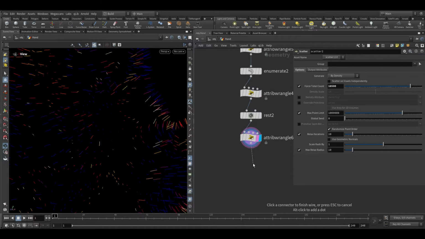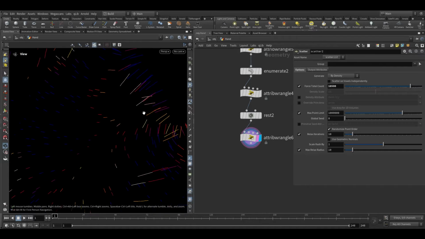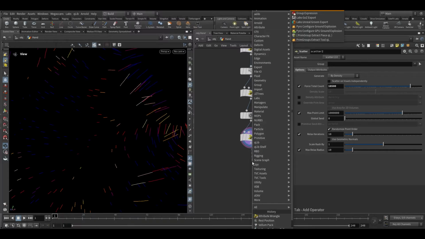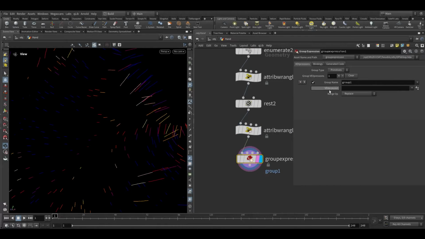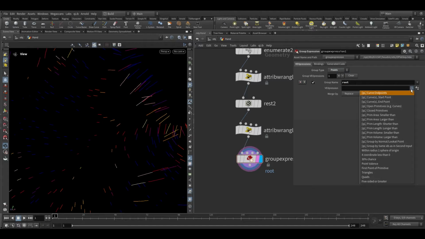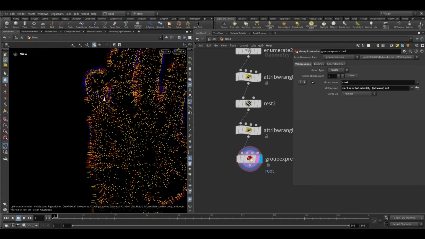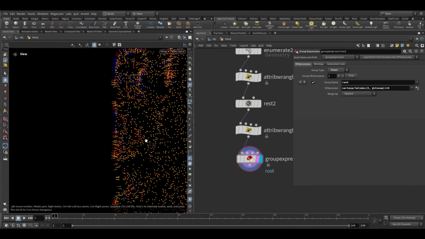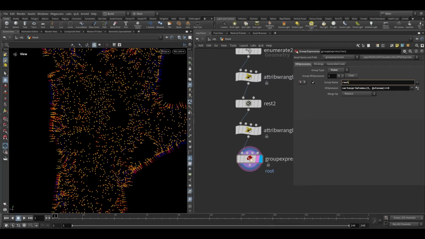Now we have to add the first point of the primitive into the root group so that we can pin that group in the Vellum constraint. To do that, take a group expression node, and here in the group name we have to write root, and in the group type select point. In the Vex expression, click on the arrow and choose first point of the primitive. Now you can see the first point of the primitive has been added in the root group.